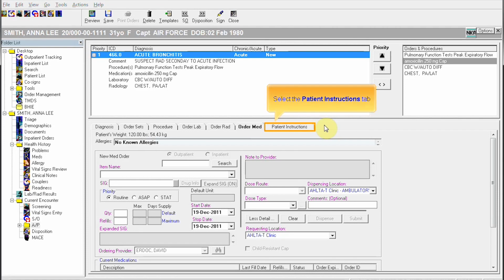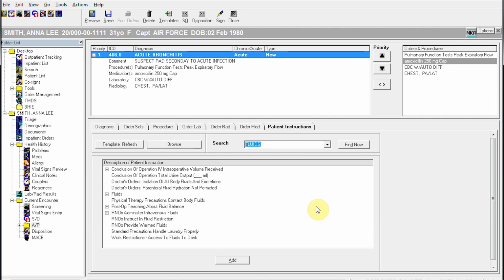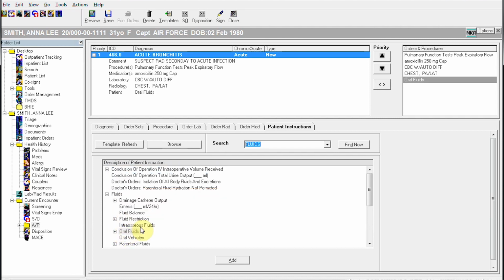Select the Patient Instructions tab. Select the search field. Enter fluids in the search field and click Find Now. The search results display. Expand fluids. Double-click Oral Fluids. Oral fluids displays in the Orders and Procedures pane and is automatically associated with the acute bronchitis diagnosis.